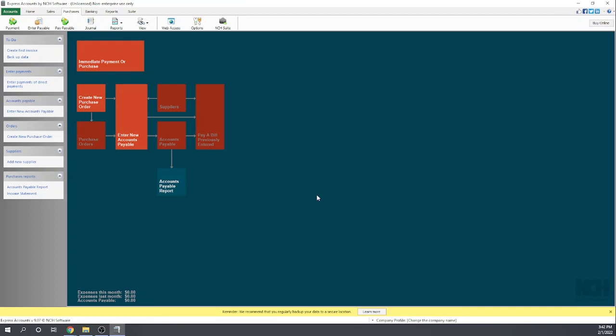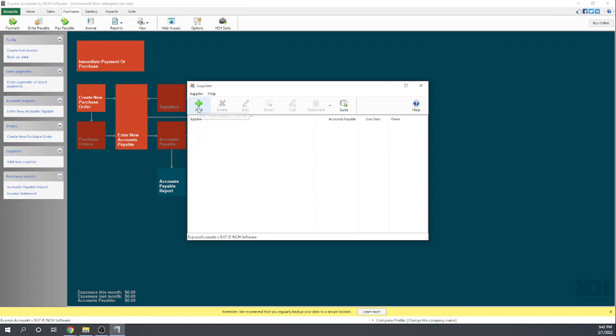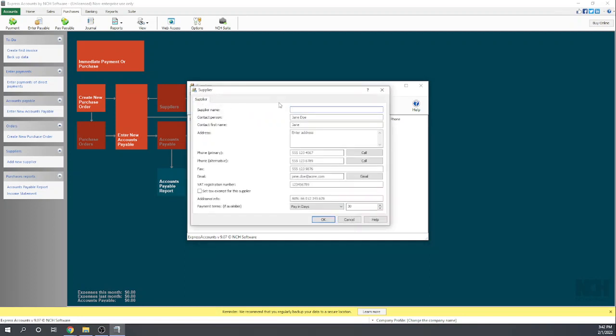So the first task is to create a utility bill from New York City Electric Company for $150. So let's do that. Let's first set up our vendor. So I clicked the suppliers, gives us a list of vendors. Very nice. They call them suppliers, I'd call them vendors. Click the add button, and we're going to call this New York City Electric Company.